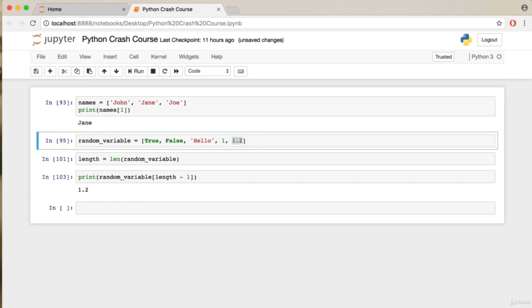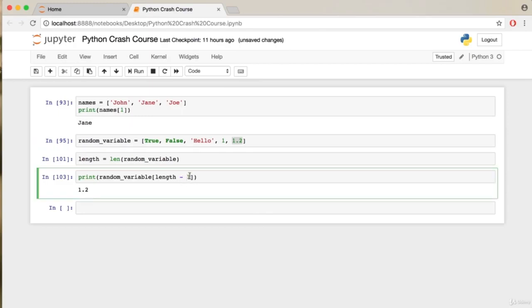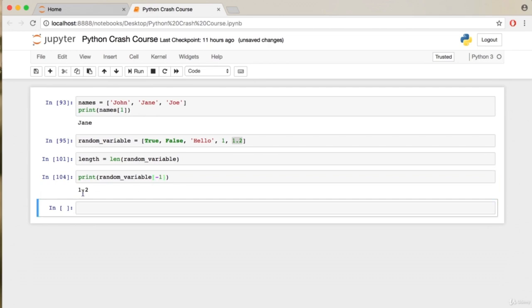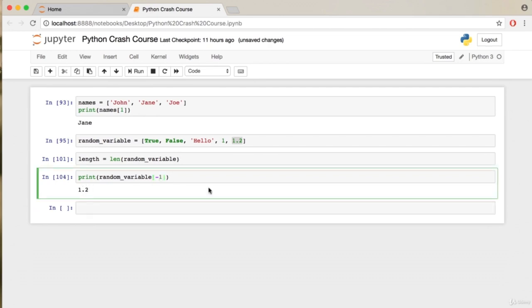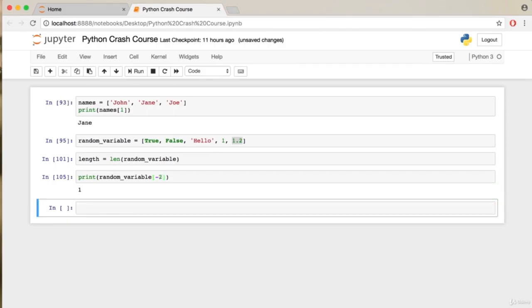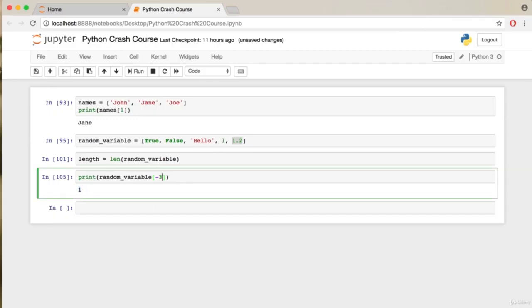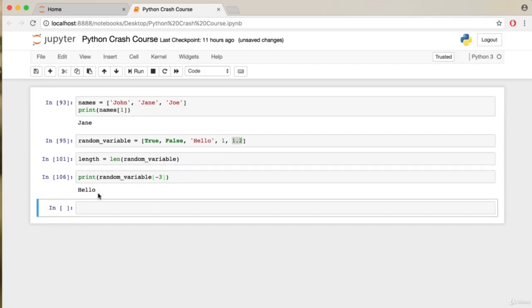the last element. Alternatively, we can index from the end of the array by using negative values, where negative 1 represents the last element. Let's try it out. And indeed, we still get that result. Much easier. Minus 2 is the second to last element, which is 1, and indeed that's what's outputted. You can try it for minus 3, and we get hello.